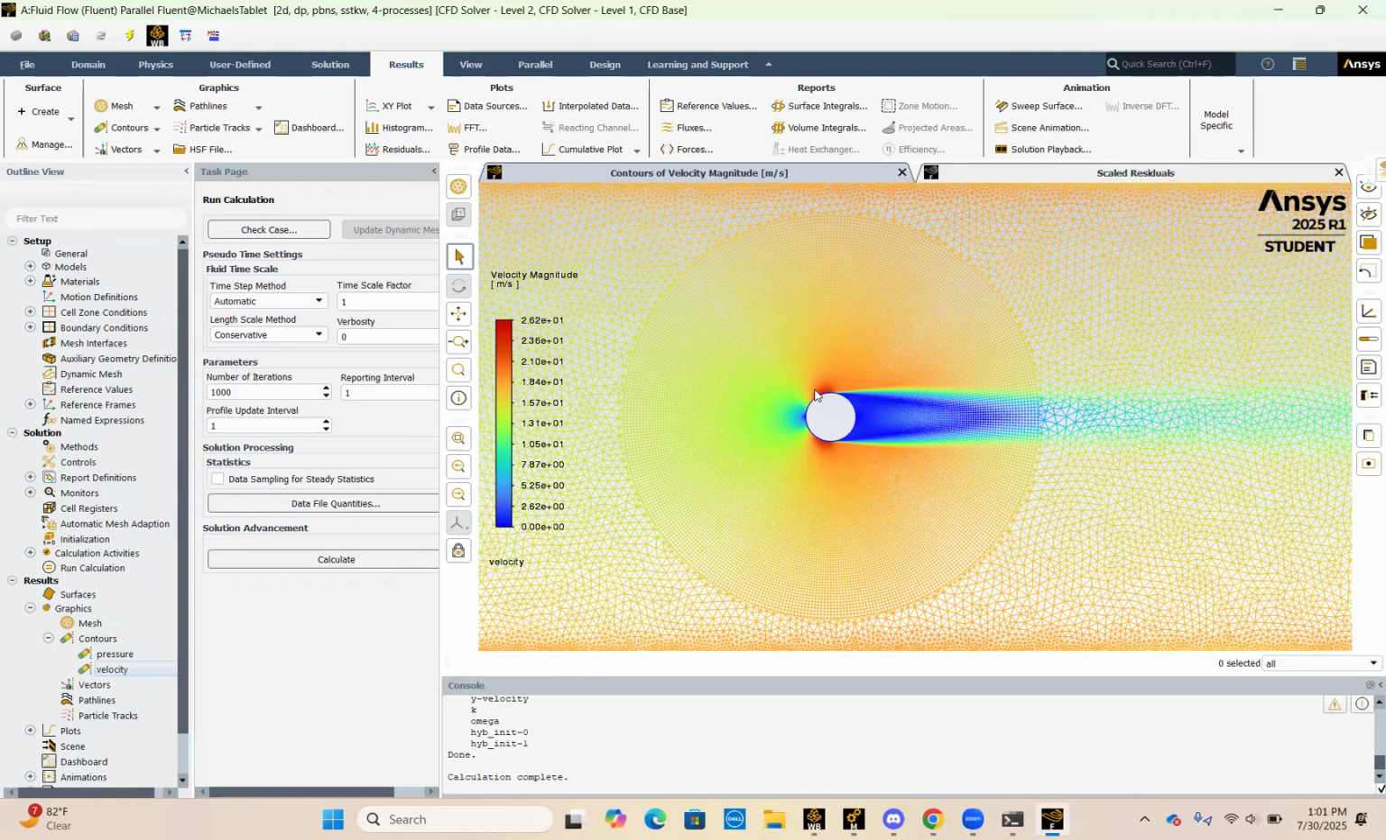We can of course see the velocity increase if we cut this in half and almost treat this like a wing, right? Of course, it's being squeezed into this tighter area in a sense. So we're going to see velocity increase. And of course, we're going to see the wake behind this. So this is what we would expect.